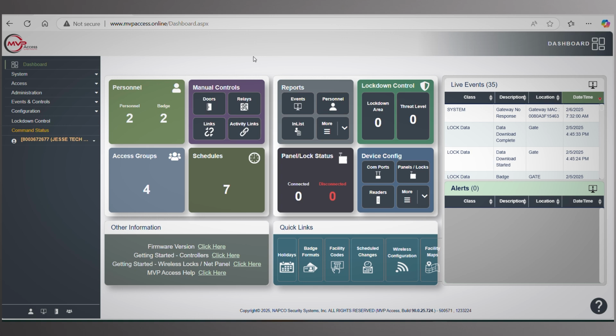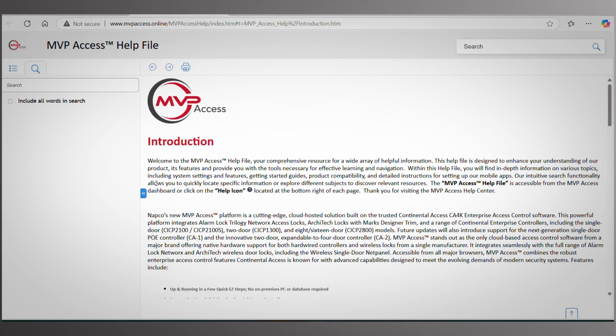In this part, we're going to be going over how to use the import export option to get the personnel from DL Windows into MVP. Now, if you're going to be doing this, please go into the dashboard, into the help file, and look at the import badges section. There's a little bit to this, and I definitely recommend reading over this section before proceeding.